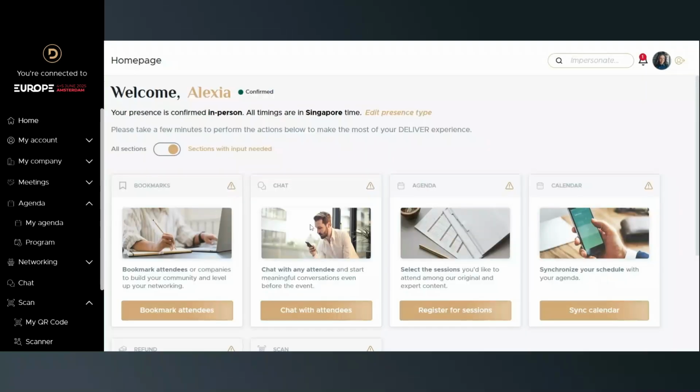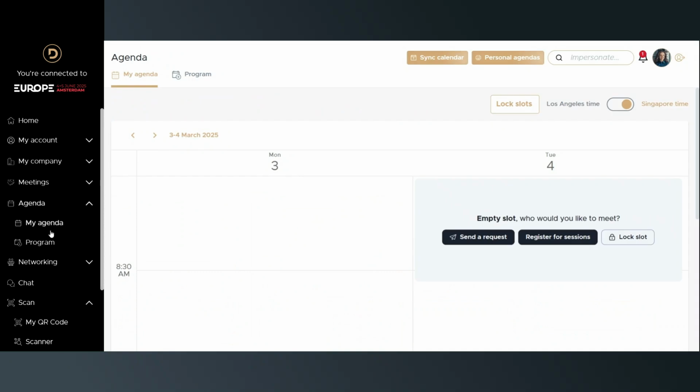Now I'll show you how to populate your agenda with the content sessions of interest. So all you need to do is, from the drop down menu, go to your agenda. What will start to happen is, once you start to accept meetings and once you start to join the different content sessions, this will start to populate in your calendar. And whatever you put in your calendar here will be printed at the back of your badge, so you know what you need to do at what time when you are at the event.